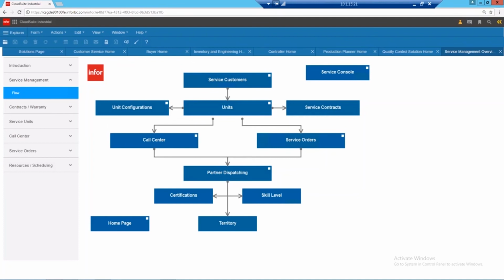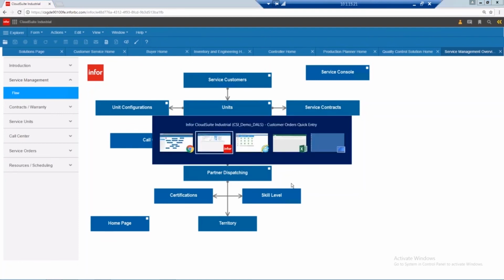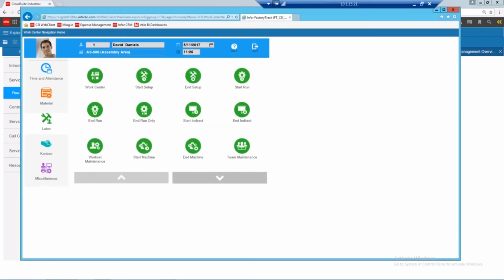Okay. Now, getting down to the end here, I want to show you briefly, and by the way, we just decided on a few functional areas to highlight. Certainly, the system has a whole bunch of other capabilities that we could have mentioned as well. We could drill into the details. I want to show you one other thing here, our factory reporting tool. This is called Factory Track, and it's another application that comes with the Cloud Suite Industrial system.